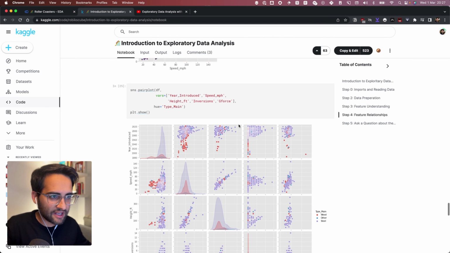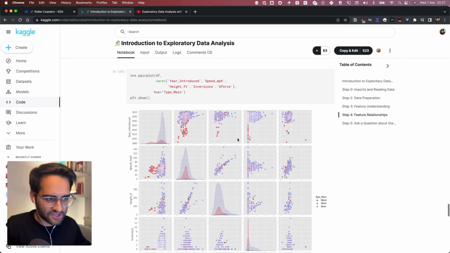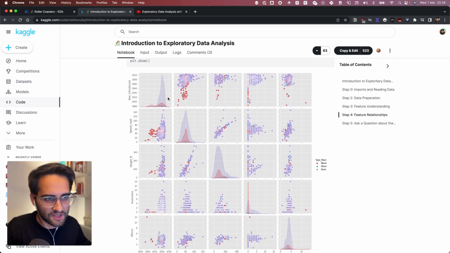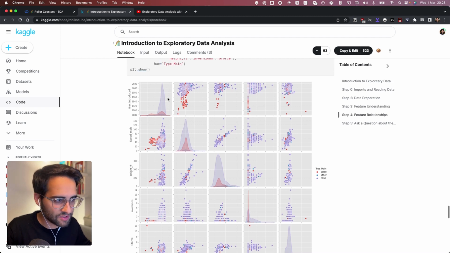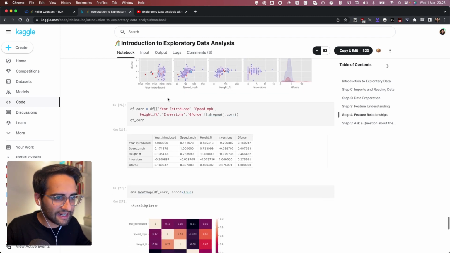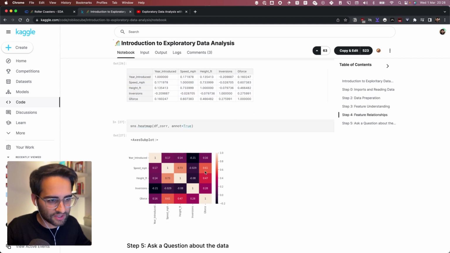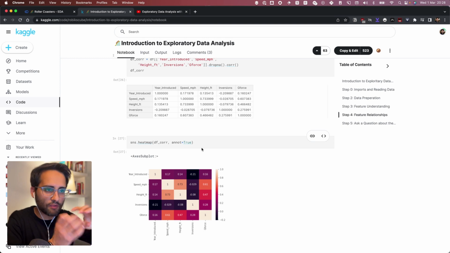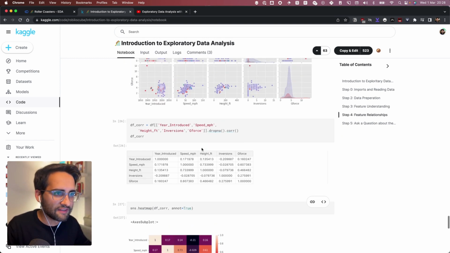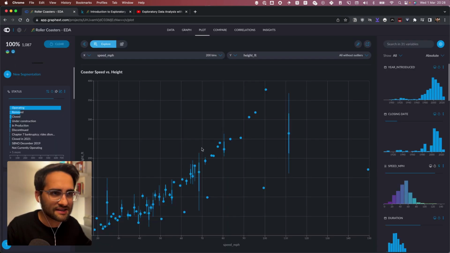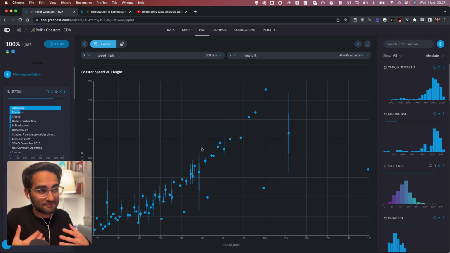Now he's looking at multiple relationships between different variables using this seaborn function called pairplot, where he's plotting the relationships between all of these numerical variables that we have in the data set. And then later, he's also showing the degree of correlation between the numerical variables as a matrix and plotting that matrix to see what pair of variables are more related. So the way we do this in Graphext is a little bit different, more powerful.